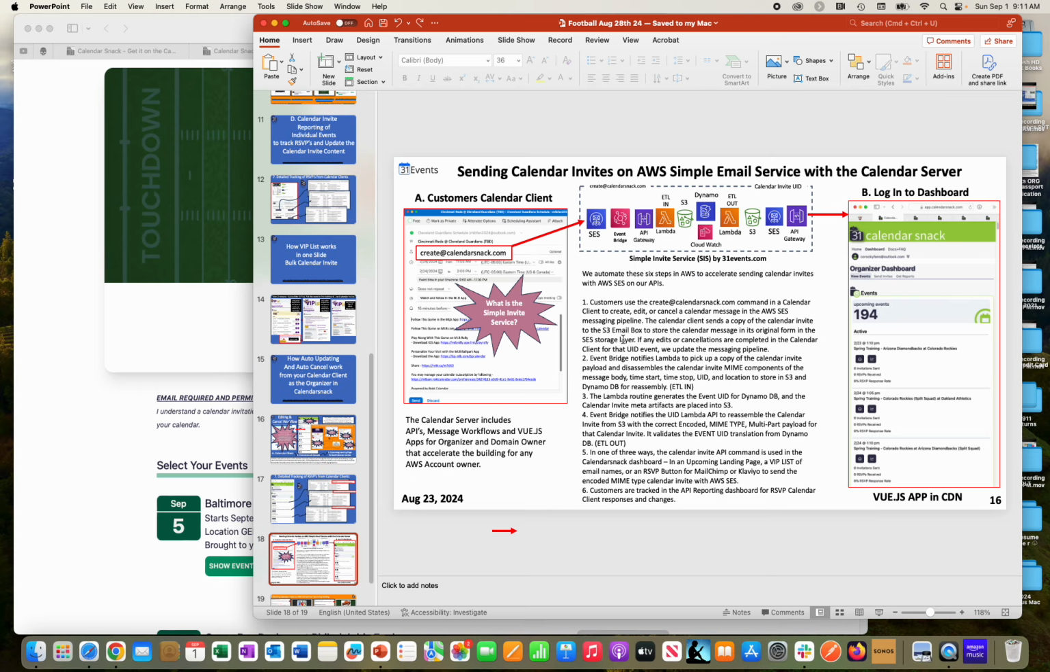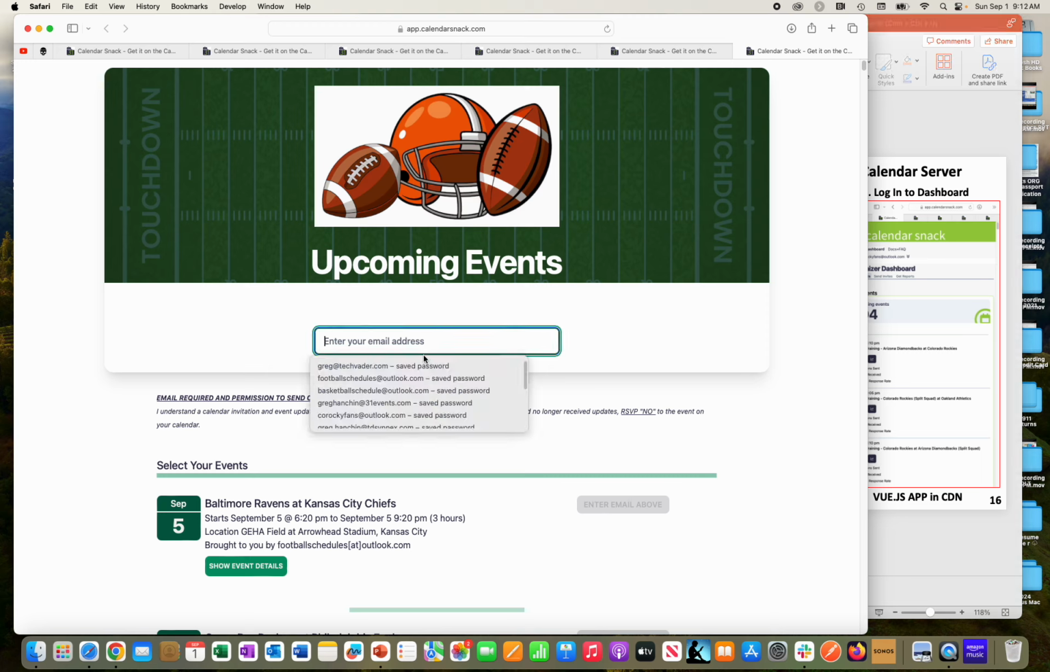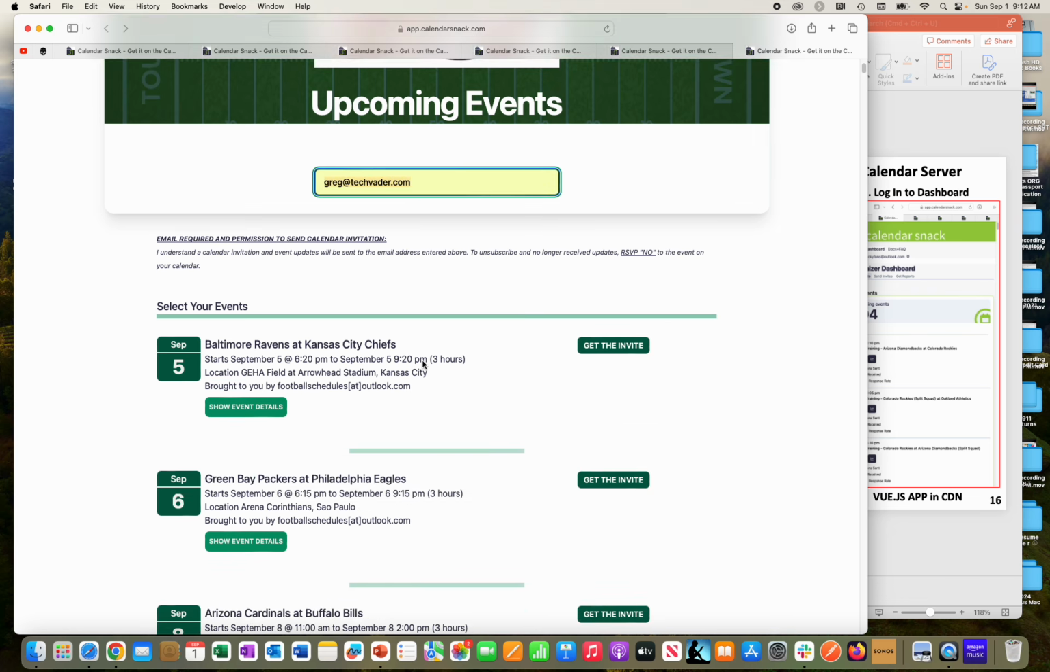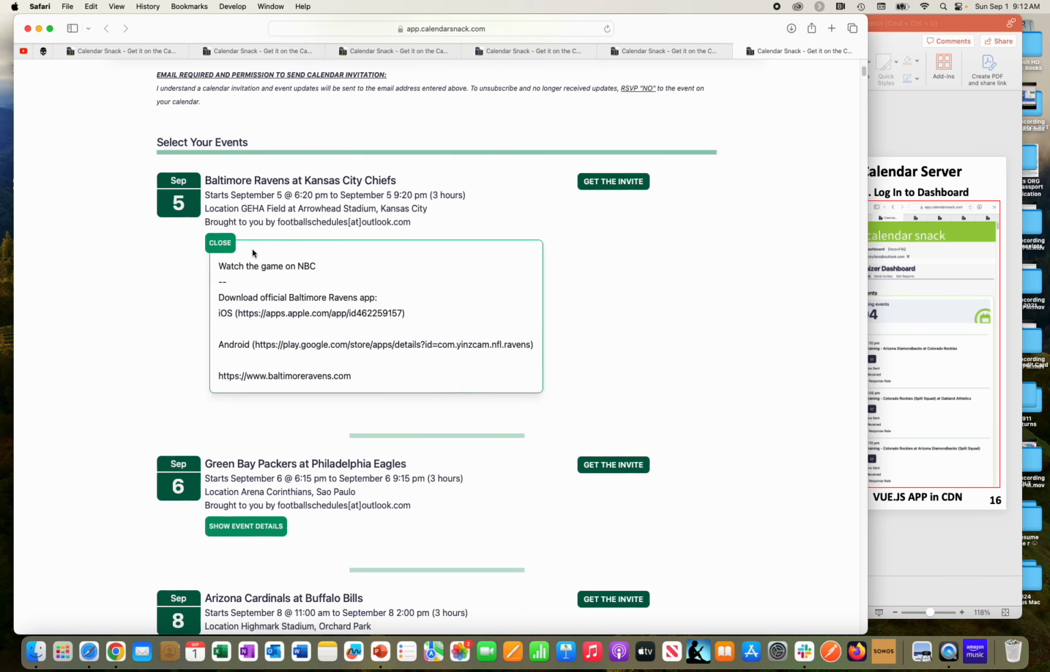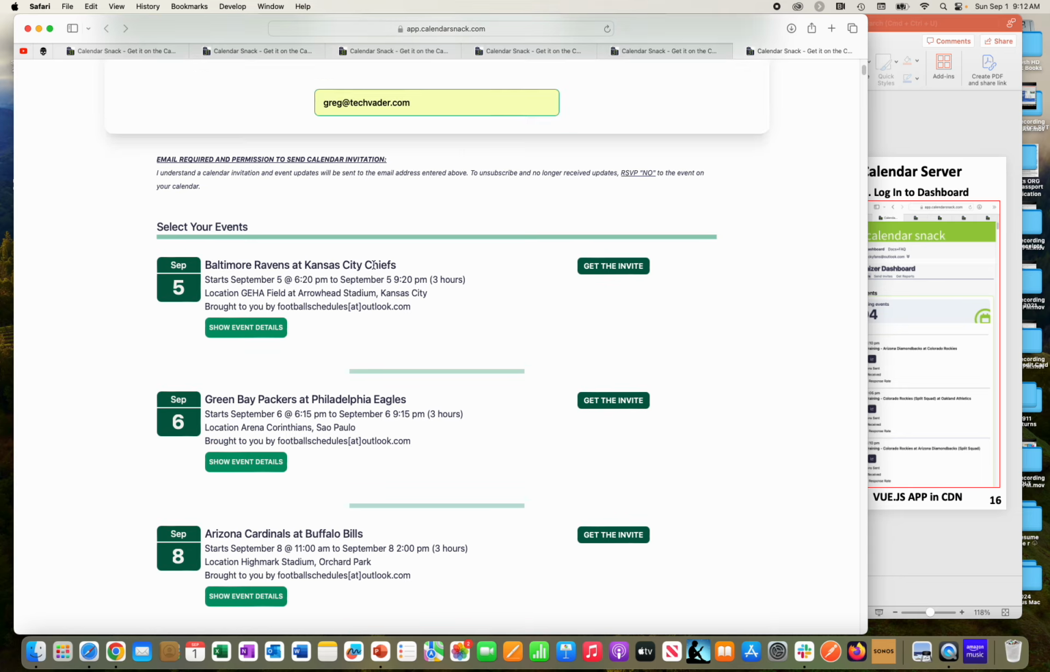The quick preview here and a live demo is over here. You'll see that I have one of these up and running. All you have to do as a consumer is type in somebody's password here. I can go here and show event details, where the game is, etc. All that's configurable in the calendar client.